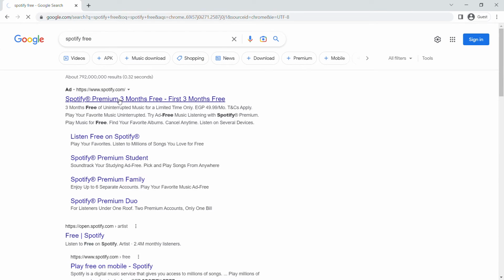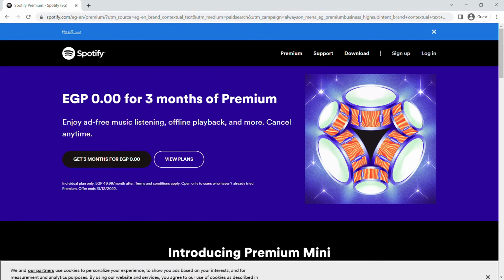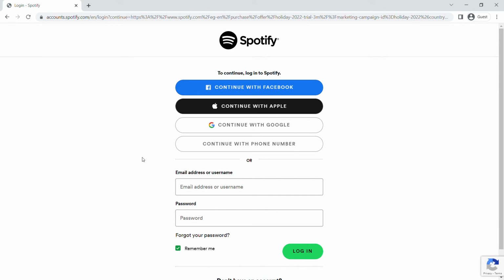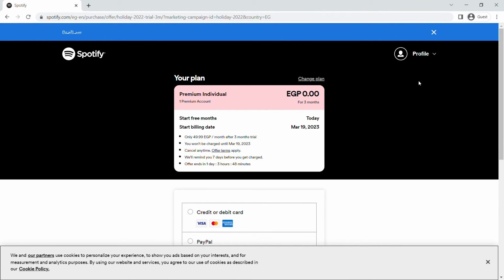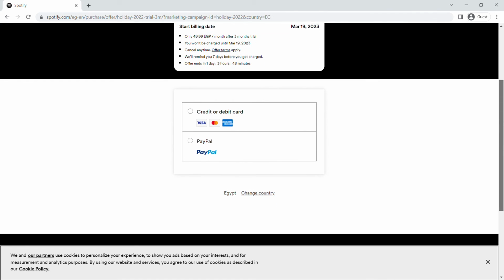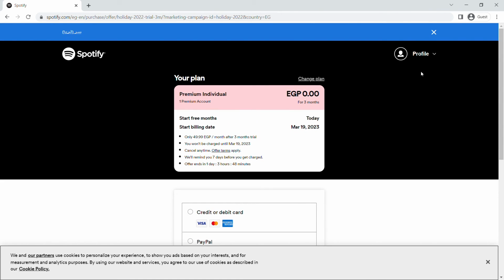And the first link, as you can see, is an official link to the Spotify website that says get 3 months free for £0. And we can just log into our Google account. And as you can see, we have an offer to get 3 months free of Spotify Premium for £0. And you can just enter your credit card or PayPal account and you can redeem that offer for yourself and enjoy your free Spotify Premium.